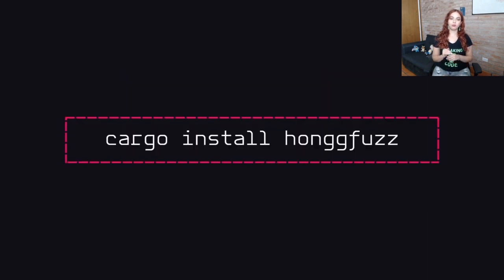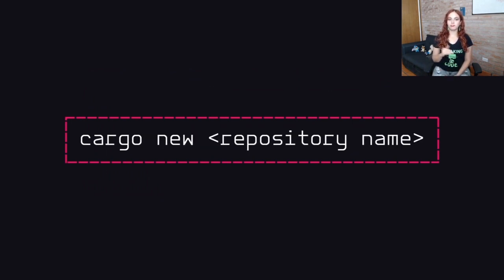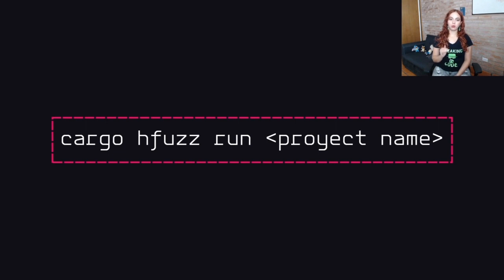To use this tool, we first need to install Honggfuzz. You can do it with the command cargo install honggfuzz. Then, to create the fuzzer project, we use the command cargo new and the repository name. And once you made the fuzzer code, use cargo hfuzz run and the project name to run it. There are a lot of additional settings you can use along with the fuzzer. You can start with certain inputs or use a dictionary to generate inputs of a certain type, and a lot of other functionalities that you can see checking the documentation.